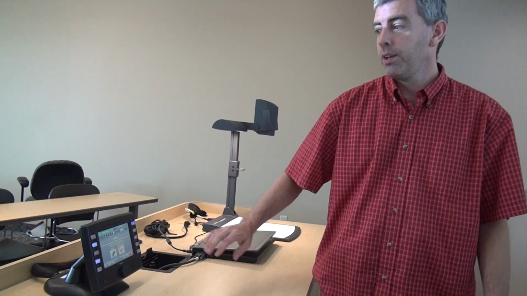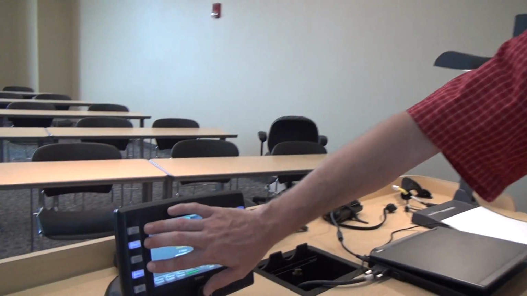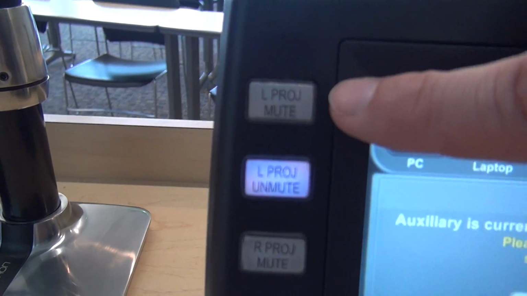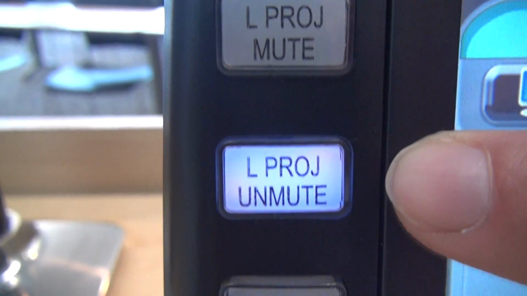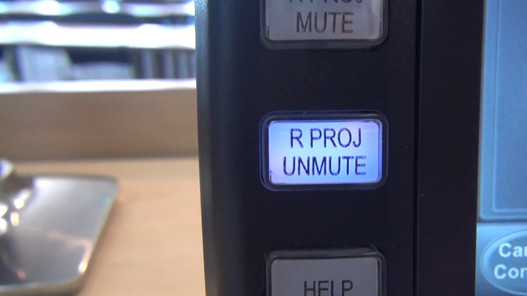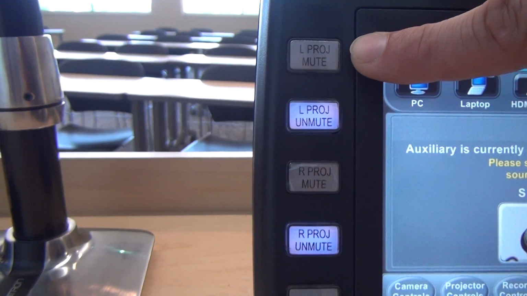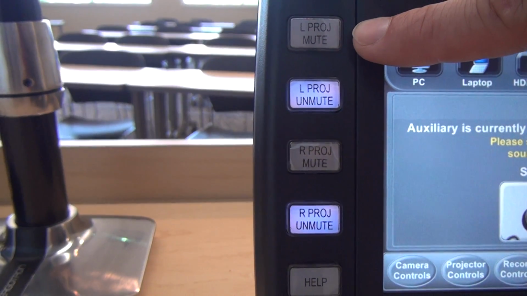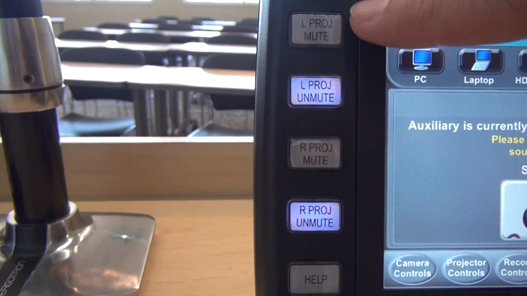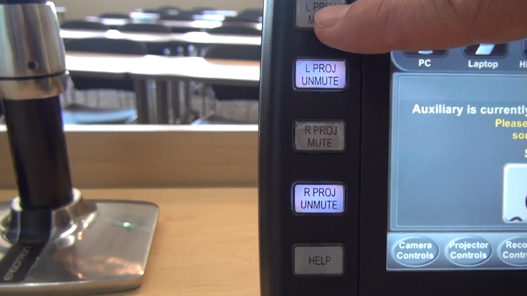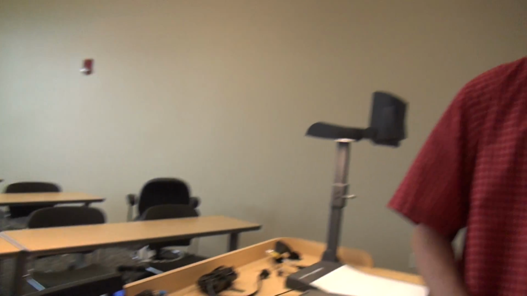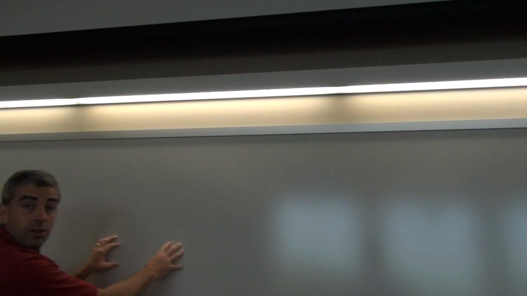The next thing we'll mention is that on the left-hand side of our screen here is our left projector mute and unmute, and our right projector mute and unmute. And the left projector mute is going to do two things for me when I press the button. It's going to mute the video of the projector without powering the projector down, and it's also going to bring the screen up. And this is really handy because now on our right-hand screen we have the PC still, and now I can go ahead and use the whiteboard.